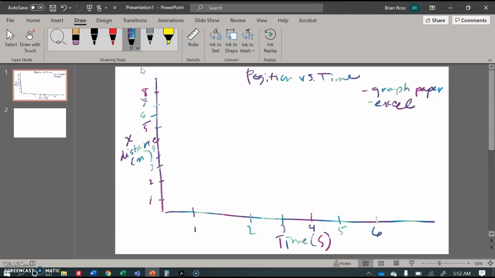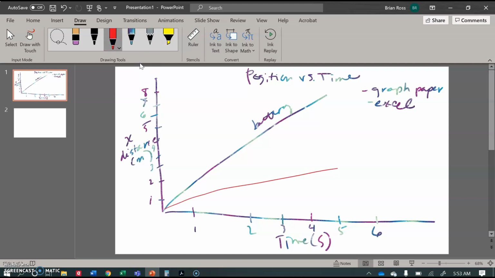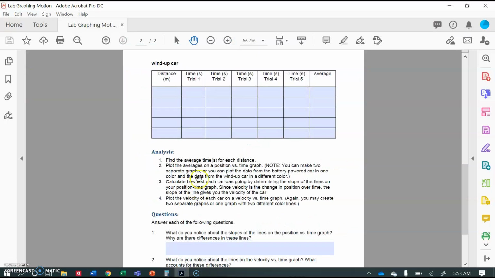So you can use one graph and say, all right, this is my battery powered, and then pick a different color, and this is my wind up. It's going to look something like that. So let's go back. It says plot the position versus time graph, and we did that. It says calculate how fast each is going by determining the slopes on your position versus time graph. The way that you do that, you're probably going to use your distance and your average.